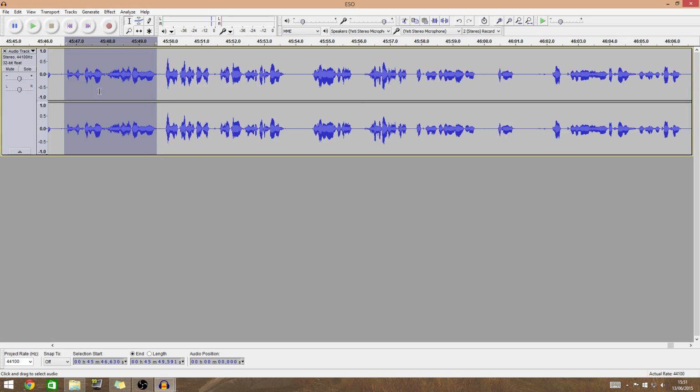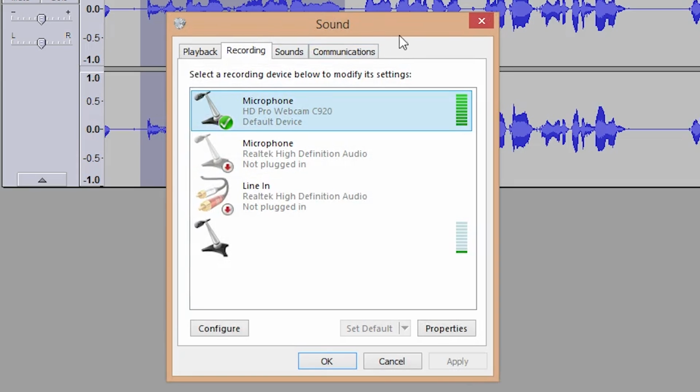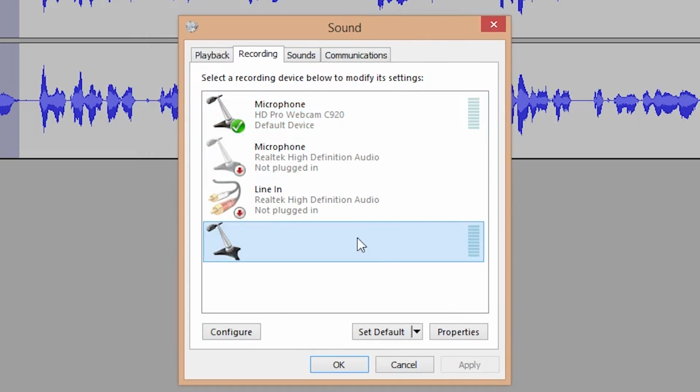So you want to aim for around there, mess around with the gain on your microphone or on Windows, depending on what mic you're using. You can either do it on here, or you can go down to here, right click, and then click on recording devices. Then you can go on to the one that you're using. So I'm using my Blue Yeti, it's not showing for some reason.